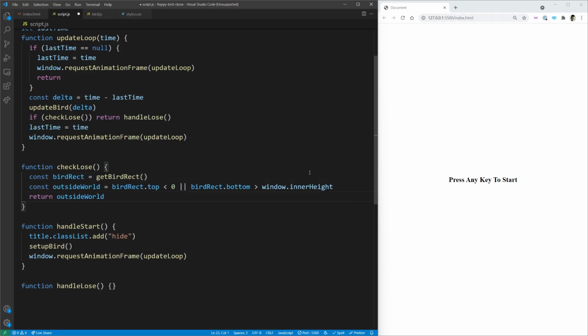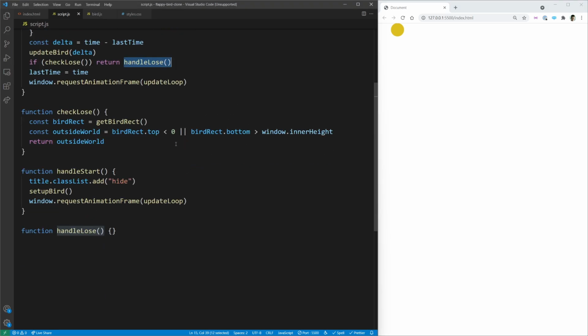And if we just change that up a little bit, save, click space, and as we move to the bottom, as soon as we hit the bottom, it's going to count as a lose. And if we just refresh the page and jump all the way to the top, as soon as we hit the top, it's going to count as a lose and the game stops running. That's exactly what we want, but now we need to make this handle lose code work as we want.